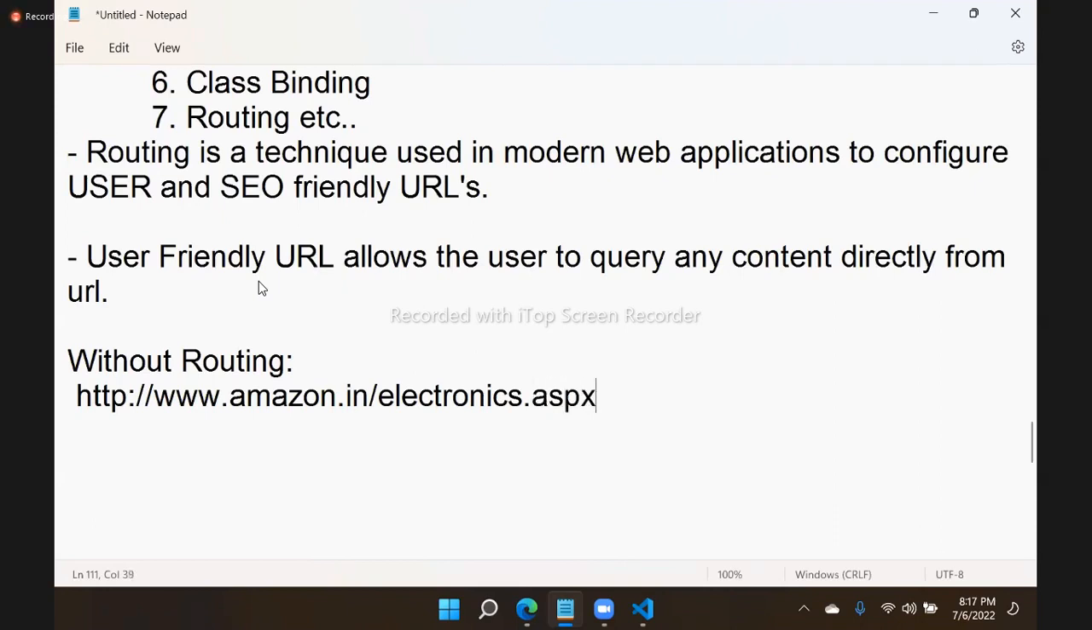Now in this we have a question mark, category is equal to mobiles, and ampersand, model is equal to Samsung. Like this we used to have. Even today you can see URLs having such lengthy options.